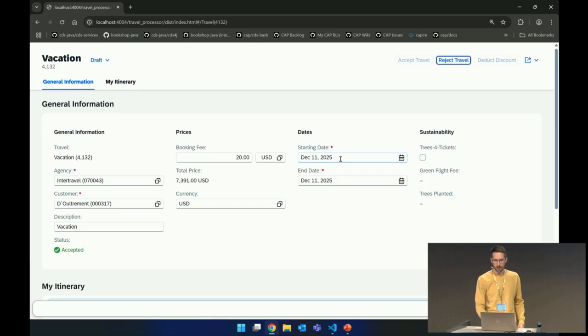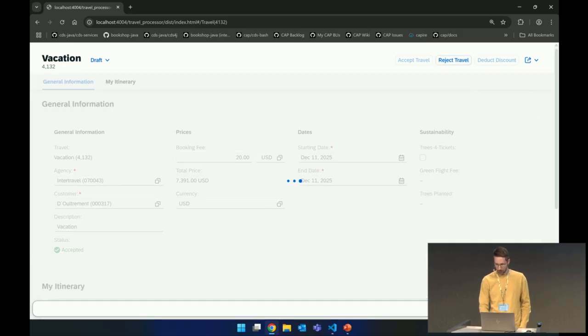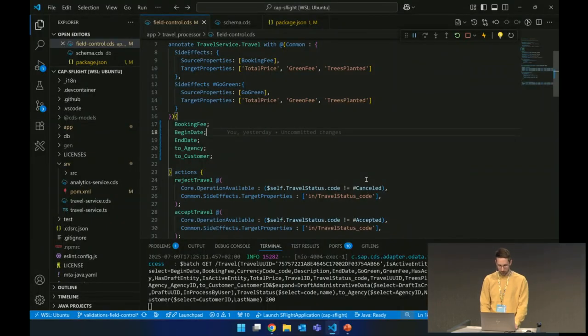We don't want to be able to change the data anymore. So when I have accepted the travel, I should not be able to change the start date or the end date anymore. And I also don't want to be able to change the booking fee or other stuff like that. So let's see how we could solve that. We will also switch to our code here.